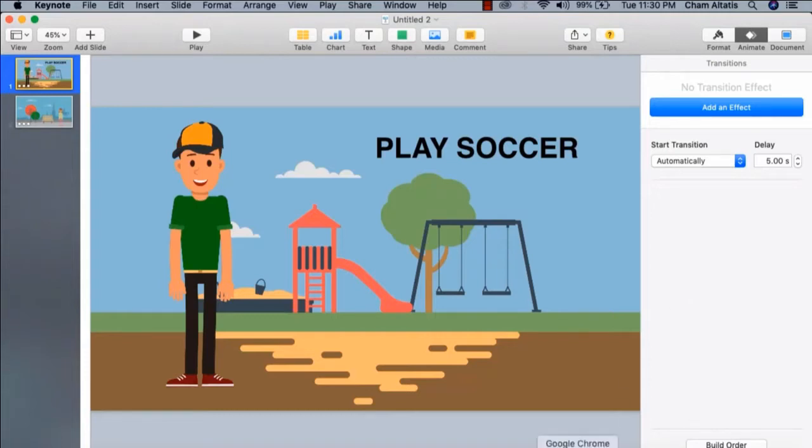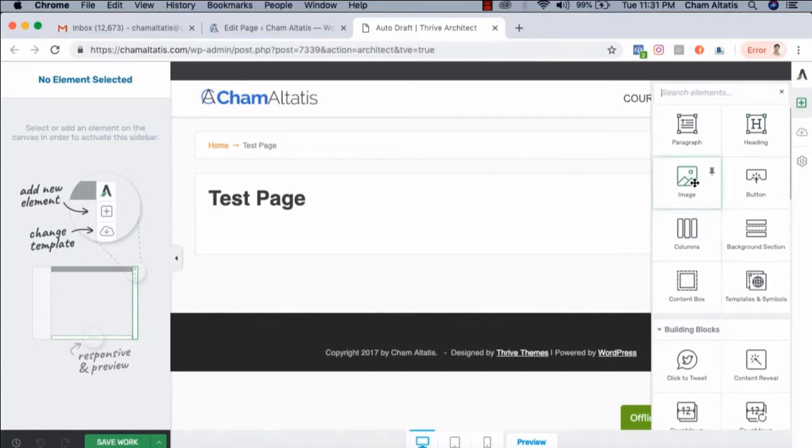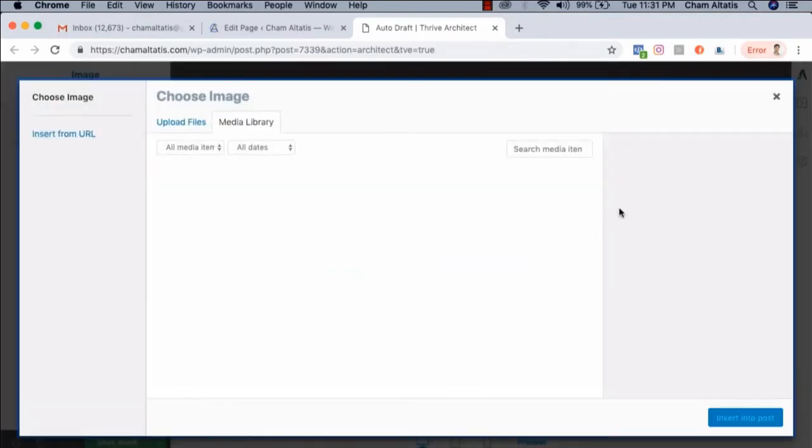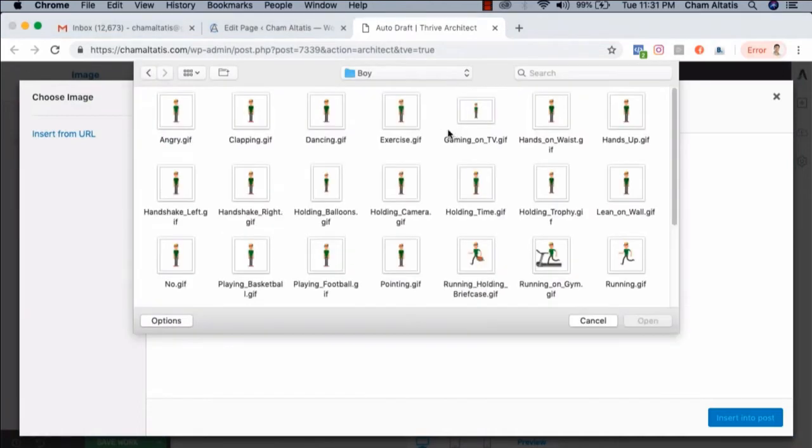And right now, let me as well show you how to use this inside your web pages. So as you can see, I'm now here in my website, and personally I'm using Thrive Architect to create my web pages, but again, you can just use any web page builder that you have, and you can just follow the same principle. So from here, I can just choose this image element and place it here, and click upload, select files, and for web pages I can now use the GIF format.